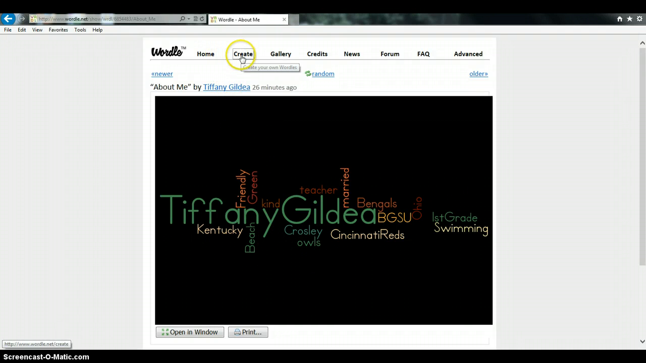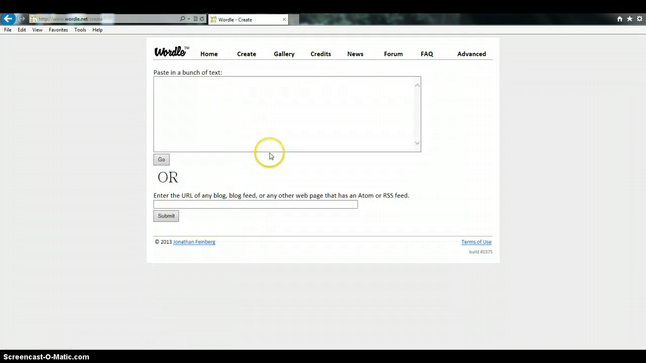If you want to create your own, you go to Create. You can type in a bunch of text, or this is where you put your website or a URL that has an RSS feed. Because I'm going to use this in first grade, we're talking about characters and adjectives and describing characters. The Wordle I'm going to make right now is going to be about Mrs. Frizzle, the character from the Magic School Bus. So I'm going to type her name in actually 3 times. That's going to make her name stand out nice and big, bigger than the other words.